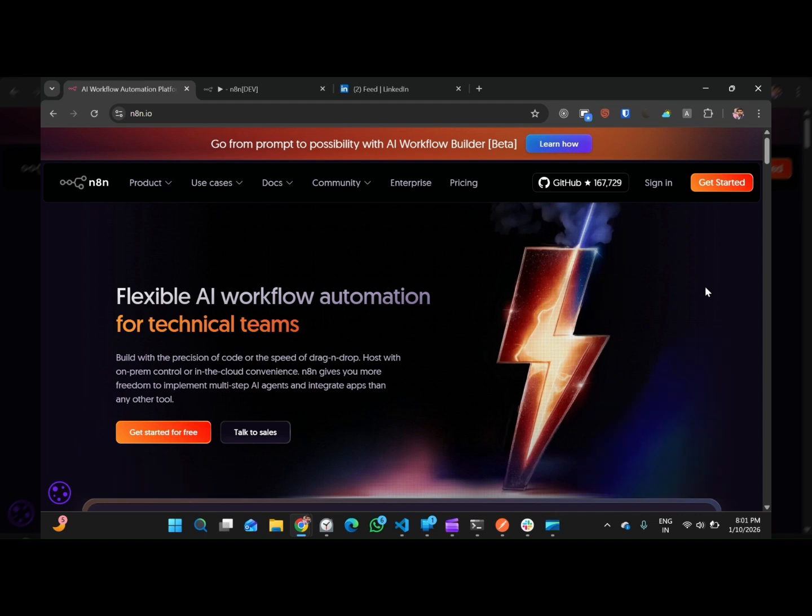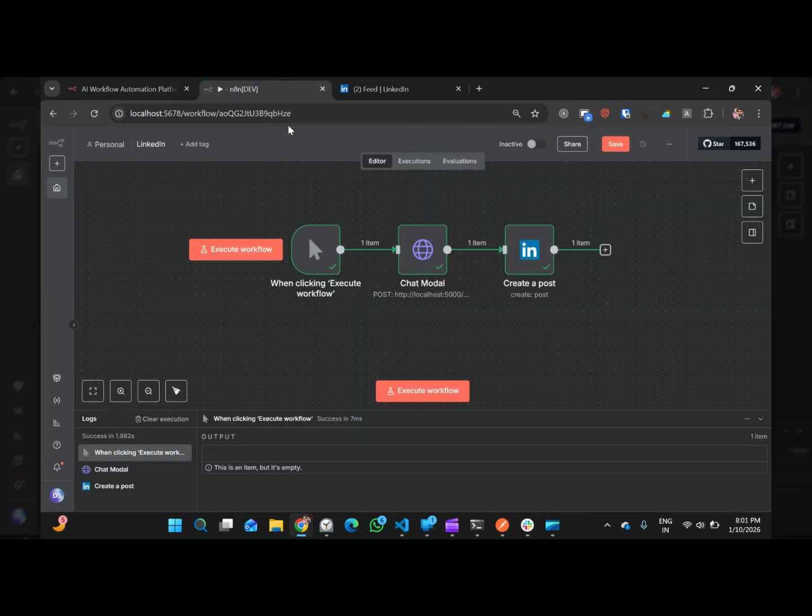What we are building: here's what this automation does. Let me show you. I manually trigger the workflow. AI generates LinkedIn post content. That content is automatically posted to LinkedIn. Let me show you the workflow.